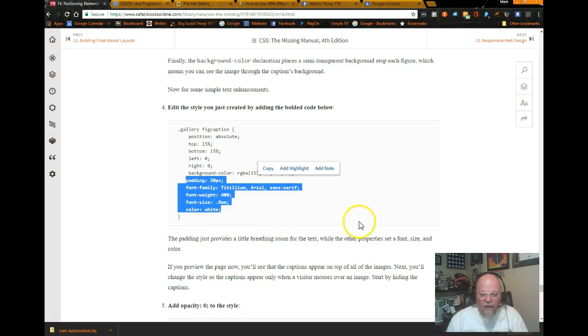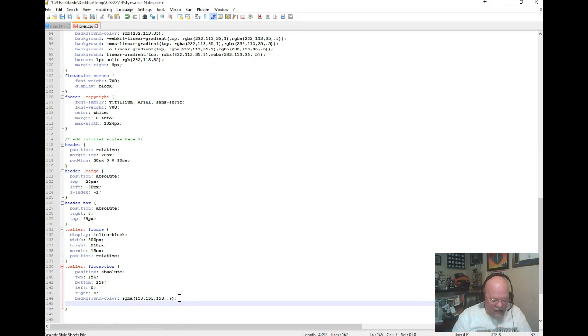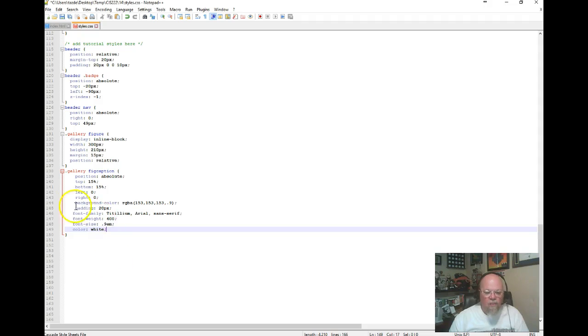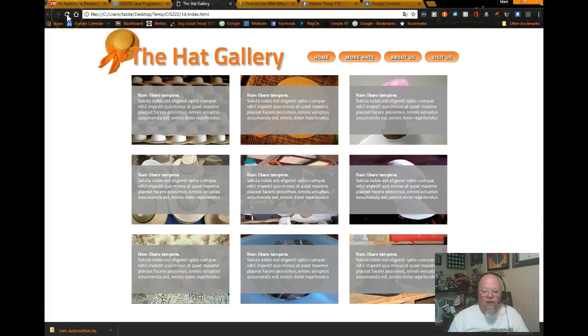So we copy that. We come over here, we're going to add that to the bottom of this. So there's our padding, our font family, a little bold, change the font size, change the color to white. So the font color will be white. Okay. We come over here, we take a look. There it is. So notice it's a little bolded, a different font, white, cool. Life is good.